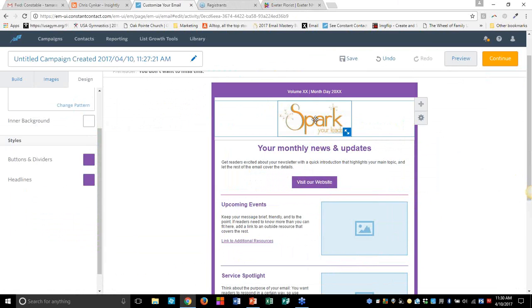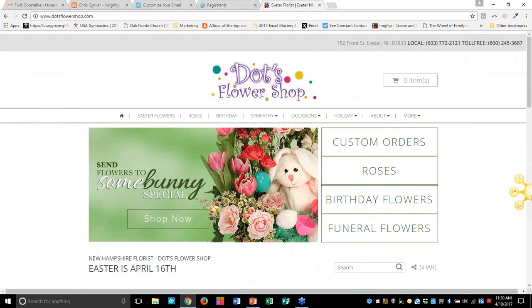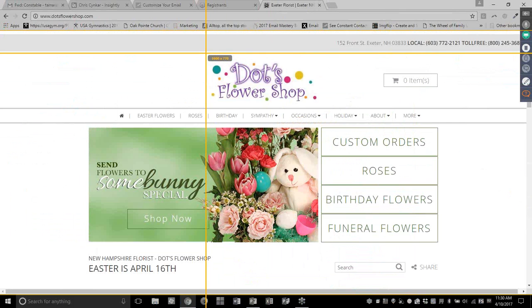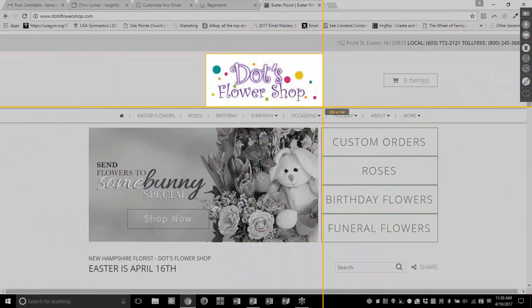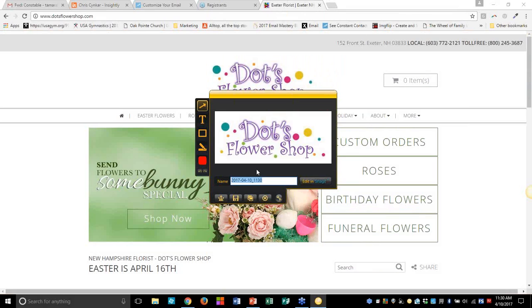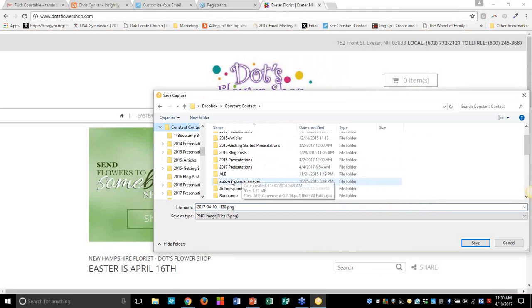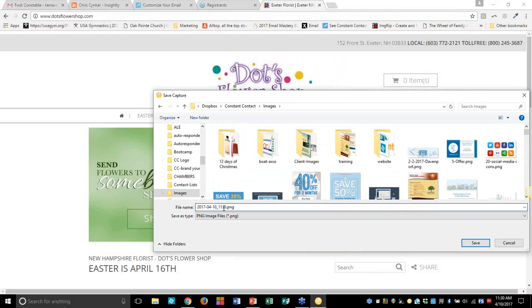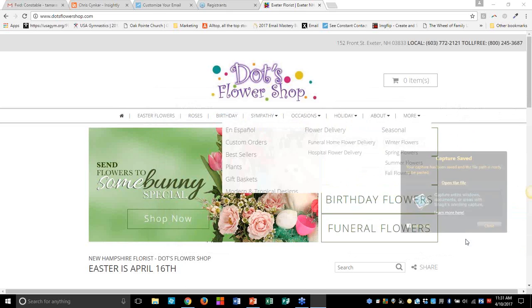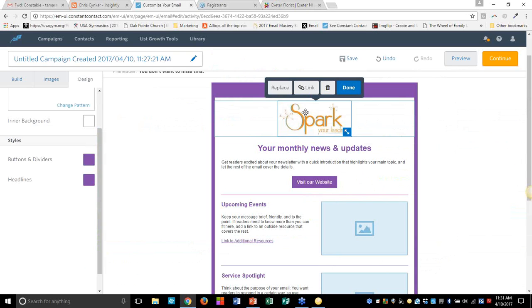Again, I want to make sure that I am building out my campaign and that I get my logo here. So I'm simply going to pull in my logo. This is a different software that I'm using to capture that screen share. I'm going to go ahead and save this inside Constant Contact. And right here, I'm going to put in Dot's logo, and that way I can pull in this image when I want to put it into my campaign here.